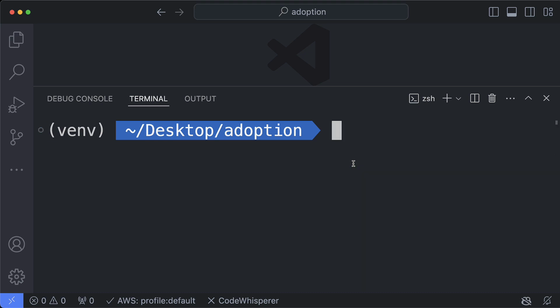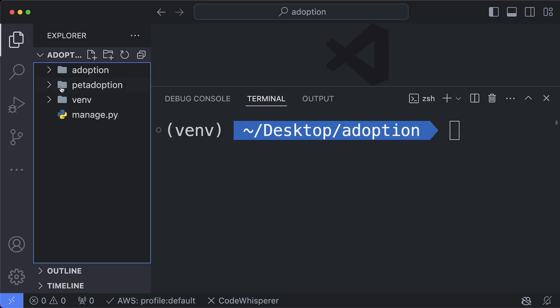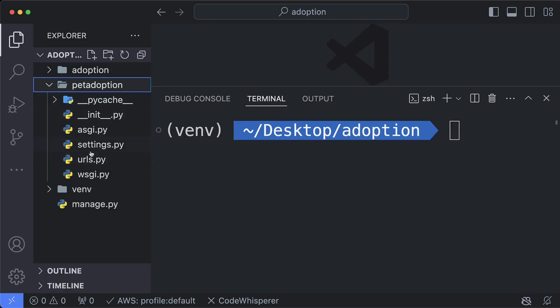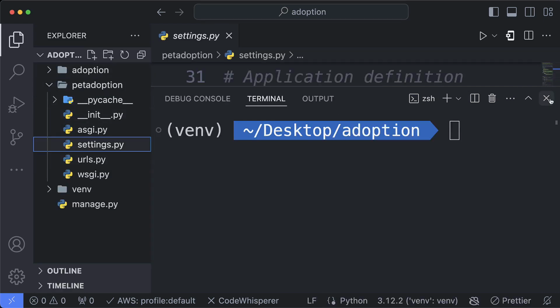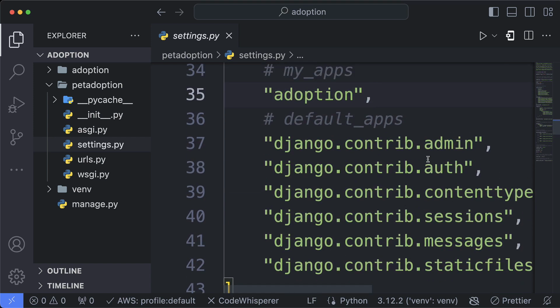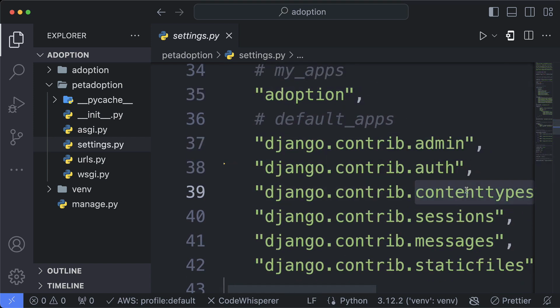So the first thing we'll need to do, I'm going to open our terminal again. What I'm going to do here is run migrations. The reason is that if you go back to our settings, you can see that we have admin, auth, content types, sessions, messages, and so forth. These internally are going to be handled through a database, meaning that we need to run a migration so that we have an actual database that we can use.